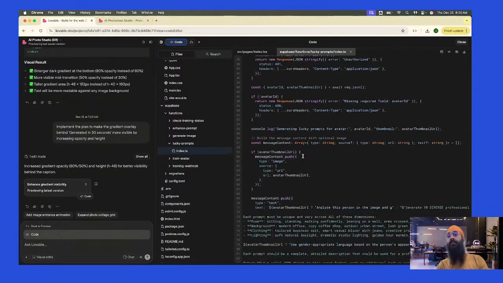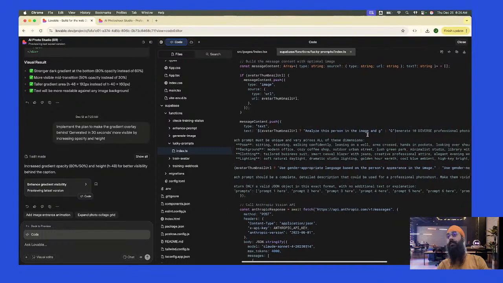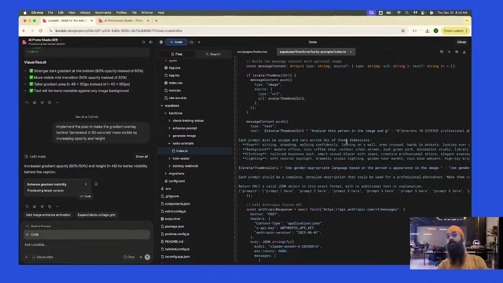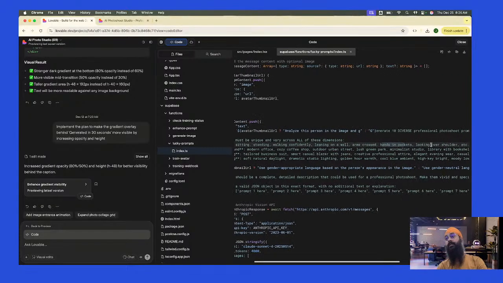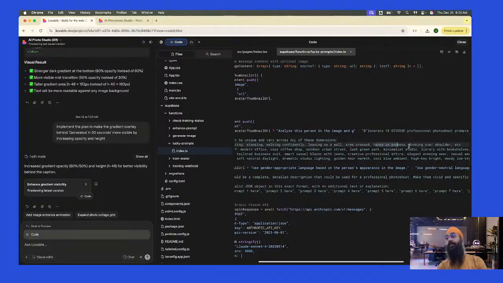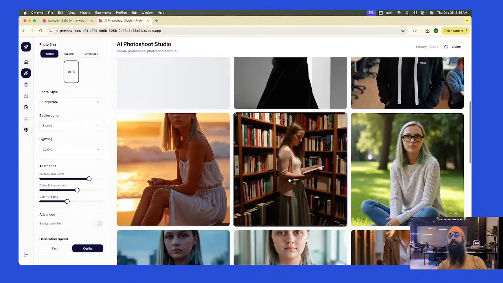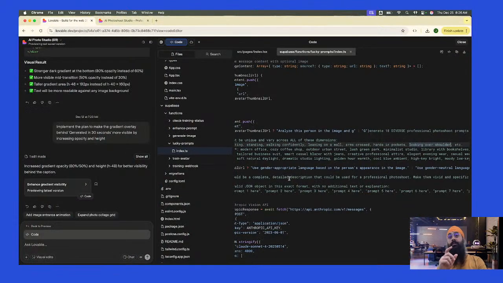If we go through this: analyze this person in the image and generate 10 diverse professional photo shoot prompts. Each prompt must be unique and vary across all of these dimensions. Here we have given these dimensions, which is the culprit. It says the pose: sitting, standing, walking, leaning on a wall. We always see one image leaning on the wall, arms crossed, hands in pockets, looking over shoulder. We always get these images, and I'll show you right now while we are generating images. You will see a pattern all the time. We don't really want a pattern while generating images, specifically in I'm Feeling Lucky.